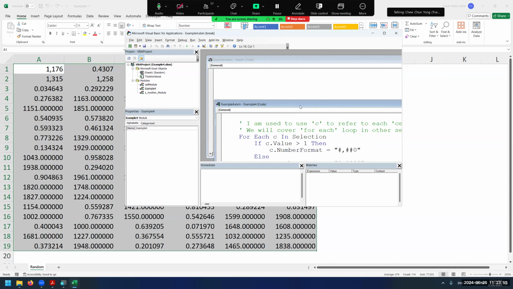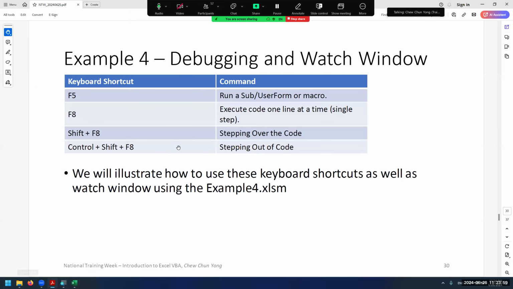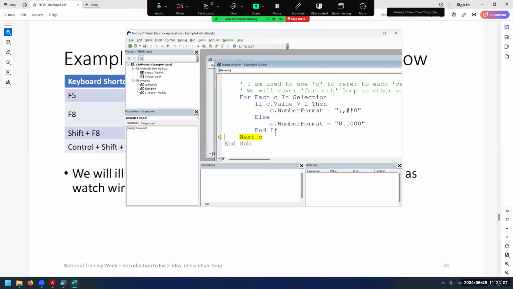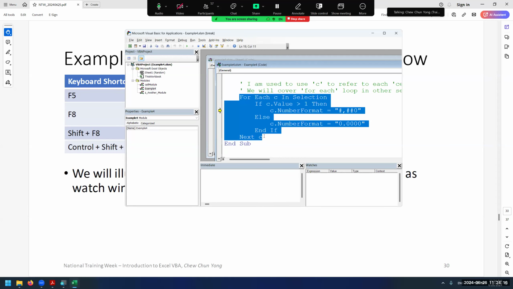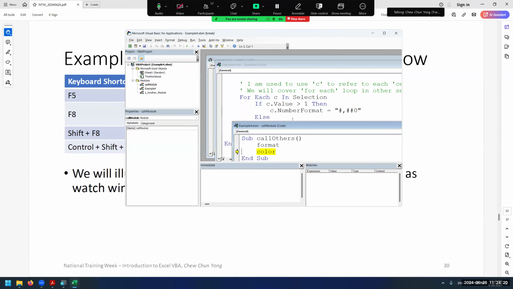So how to do that is by looking at these two: Shift F8 and Control Shift F8. Stepping out of the code, the last one, Control Shift F8, is to run everything that is inside the loop. So you see now, let me try one time. So we are inside the for loop here. Okay, this is like one loop, right? So Control Shift F8. You see, it will complete that format and jump to the color part.